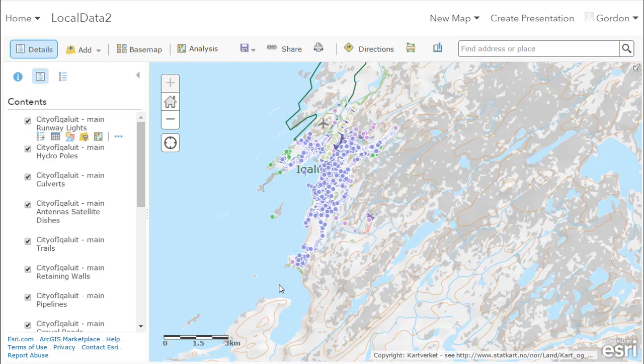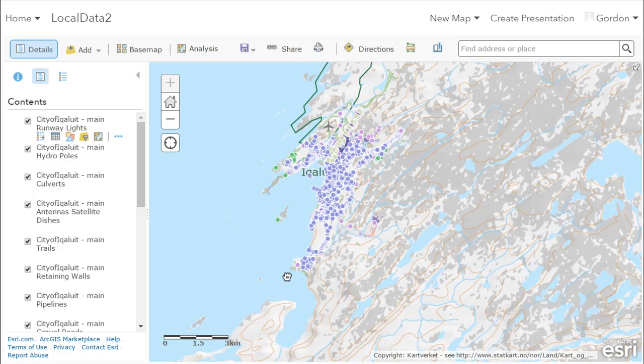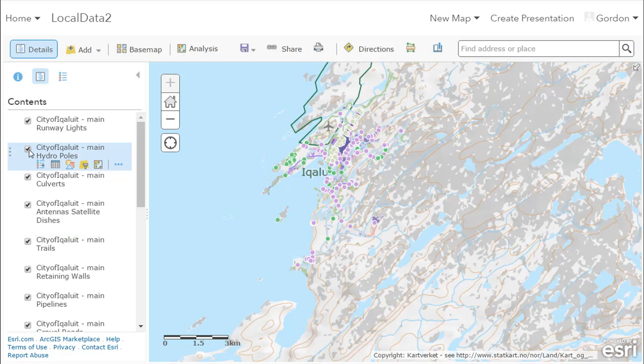Food security is often a local issue, so it's important to be able to ingest local data. This example shows data that was provided using the GeoPackage standard. It is data from the city of Iqaluit and contains local city data such as the location of hydro poles, culverts, and trails. For example, we can see the location of hydro poles here.